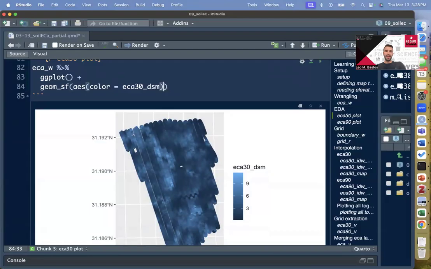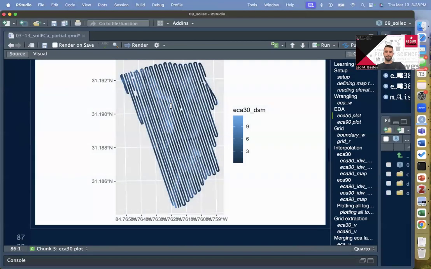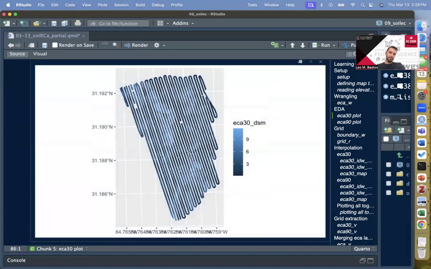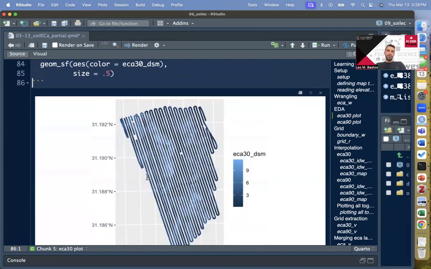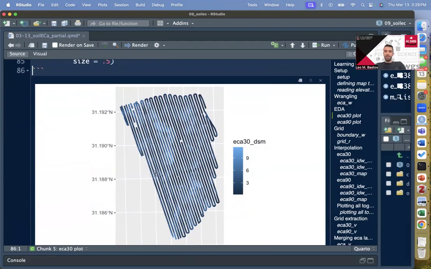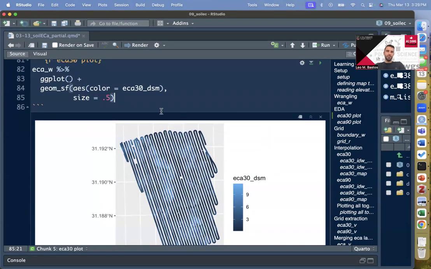I want to decrease the size of those points. So here inside of GeoMSF, but outside AES, we're going to say size equals 0.5. So we can see the points a little bit better. You can really see this pattern of each time the tractor or the RTV went over this field, it was one of these passes here, and it was collecting that data as it moved. So there's 8,000 points where each one of those points is one of the data that were collected on this field.